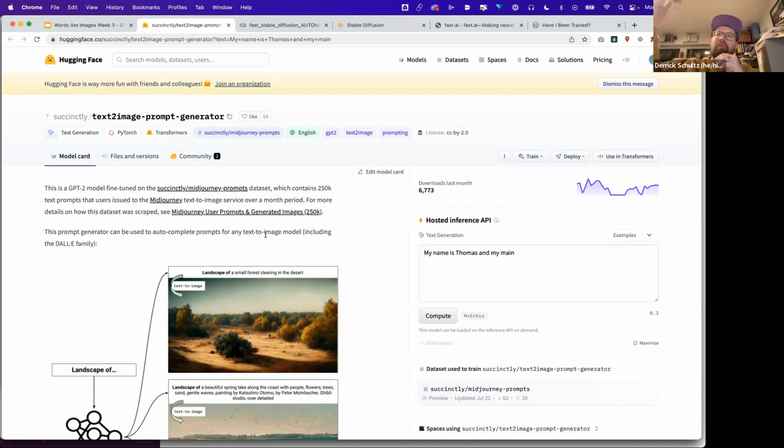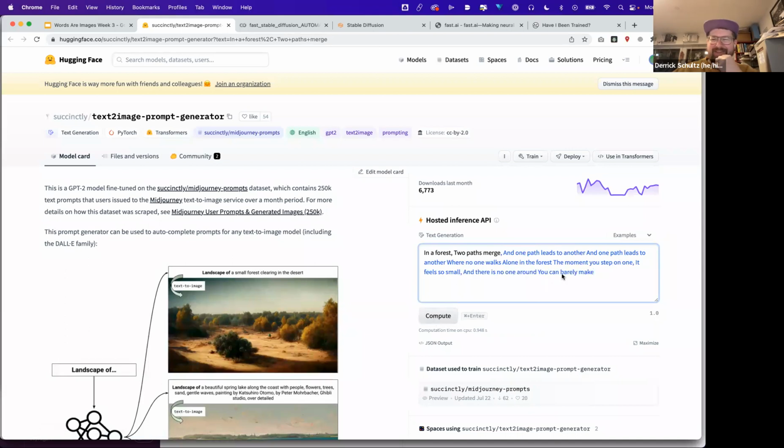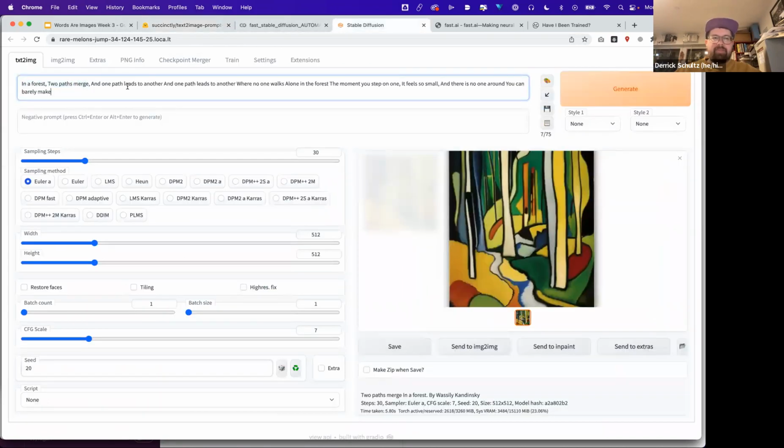Someone went in and grabbed all of the prompts that people generated in Midjourney, because it's a fairly open Discord, and fed that into a new GPT-2 model. So essentially what this does is you can stick in a little prompt, and it'll generate a long prompt for you. So let's go ahead and try this. I'm just going to paste in my prompt and hit compute. And you'll see here, it just keeps going. So it has now created a new prompt for me with a longer phrase. Let's paste this into Stable Diffusion and see what we get.